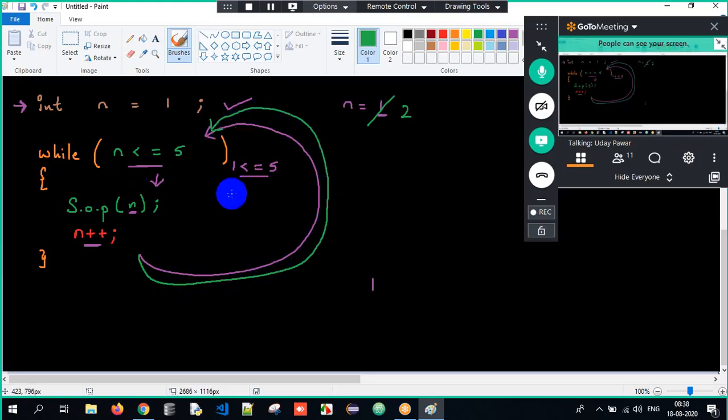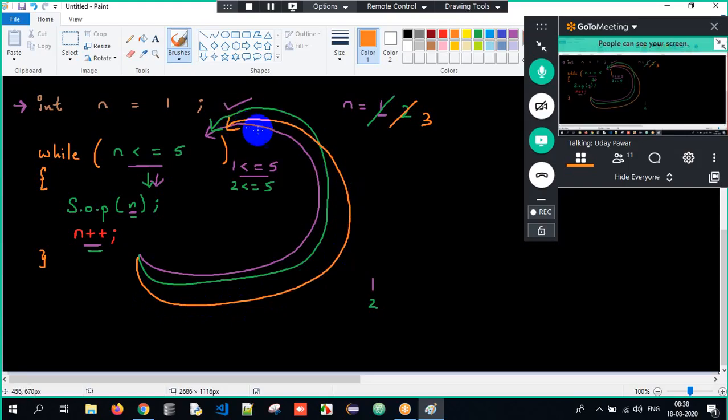Now n is 2. Is 2 lesser than or equal to 5? Yes, it is true. Control will come inside. What am I supposed to print? N value. N value is 2. 2 gets printed. N plus plus, meaning n value will become 3. Again, it's a loop. It will go back.